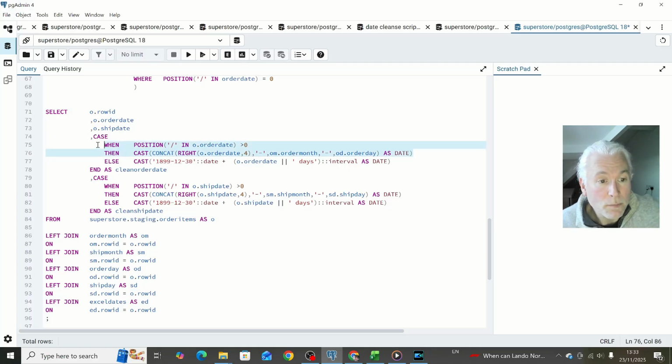If it is greater than 0, if that does exist in position 2 or 3 in order date, then we're going to stick together all of our pieces of the date, so the year, the month, and the day, and cast the result as a date.